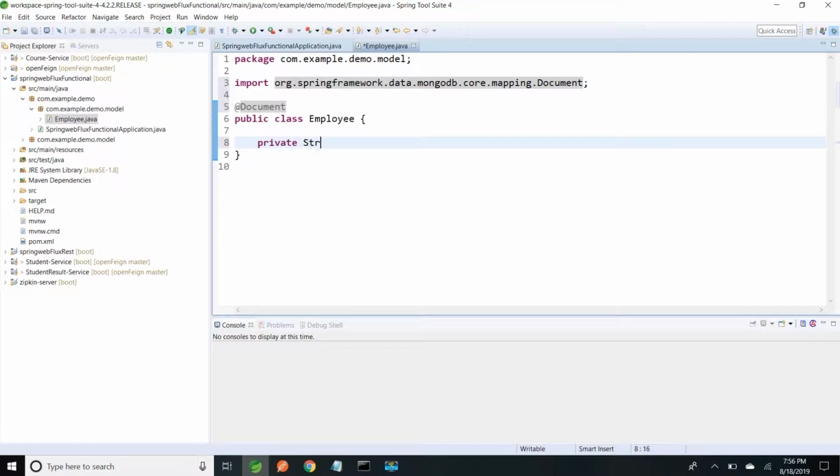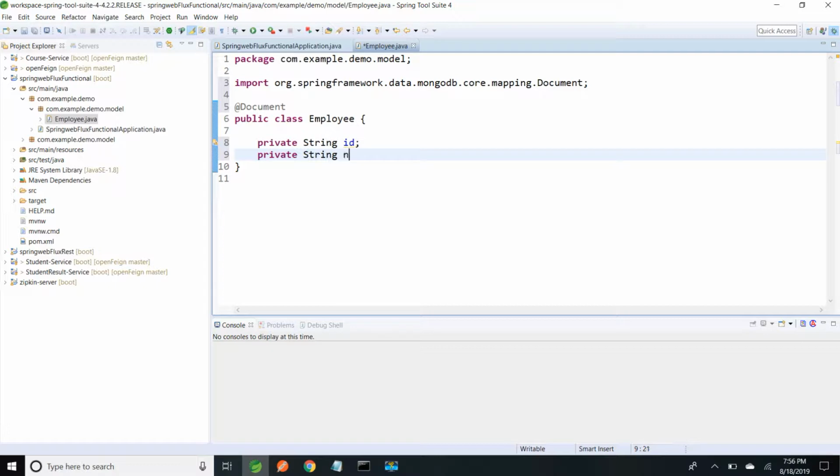Private string ID, private string name, int age, and double salary. Now I'm going to add getters and setters for this.